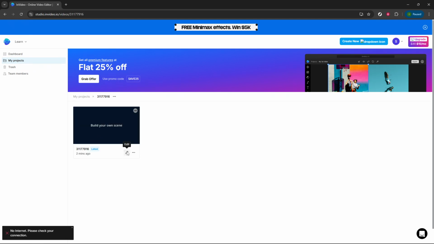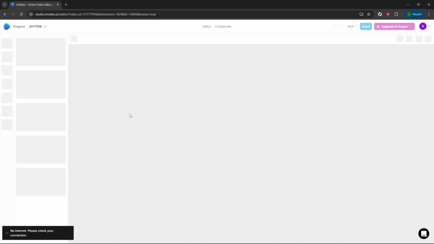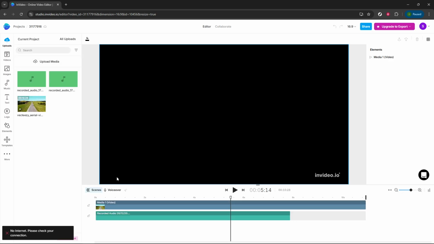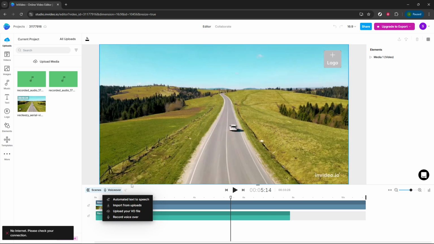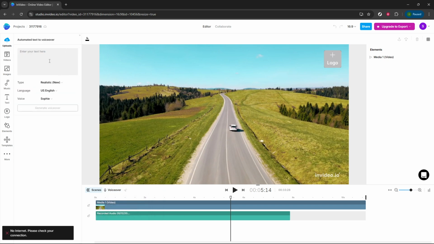Select your project so it opens in the editor with the preview window visible. At the bottom of the preview area, you'll see a toolbar. Click on the option labeled VoiceOver. This opens up the VoiceOver tools so you can add narration directly inside your project. From the VoiceOver options, choose Text-to-Speech. This tells InVideo that you'd like the system to convert written text into spoken audio, which is perfect when you don't want to record your own voice or need quick, clean narration.